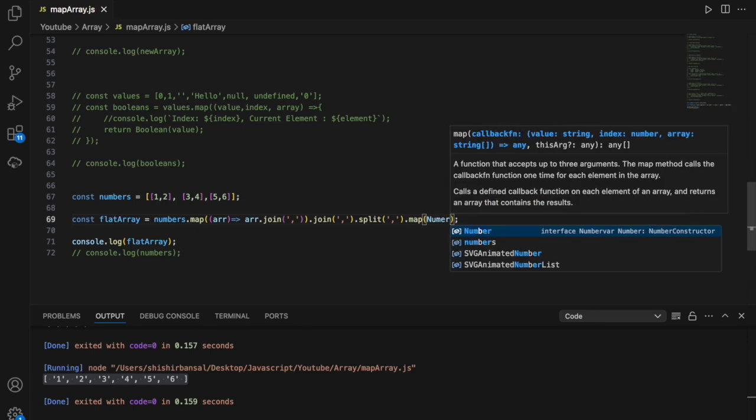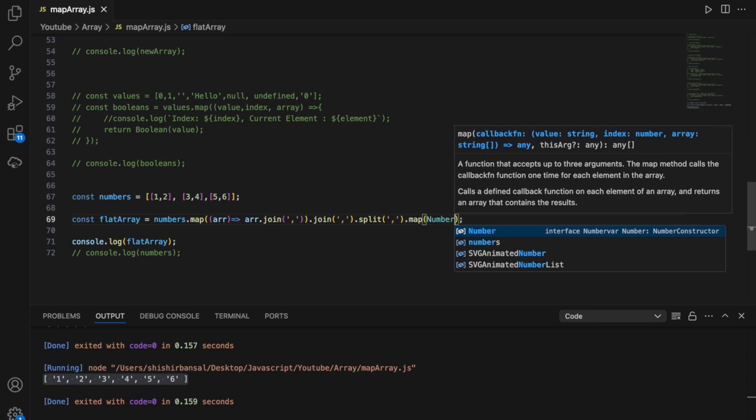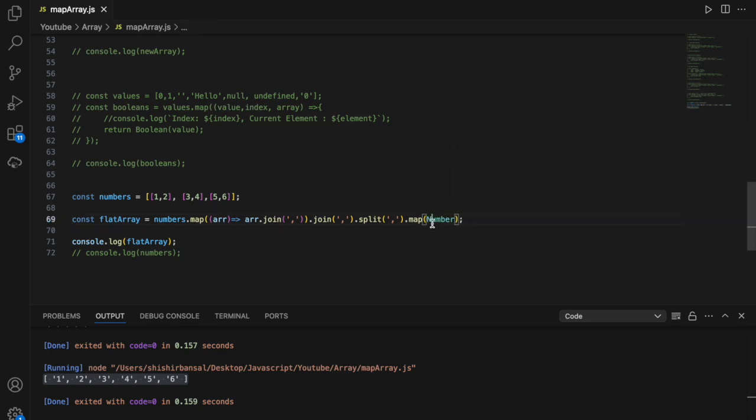You can try however you want to. So that's how I do Number. Number is a keyword in JavaScript. Let's see how it works. I'll save. Now the output has converted each element back to numbers and flattened. So we reached it step by step, and that's how we learn.